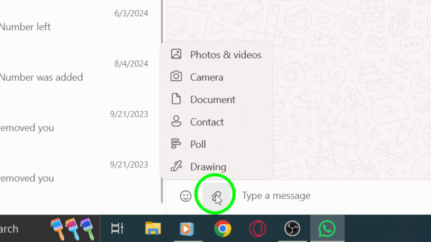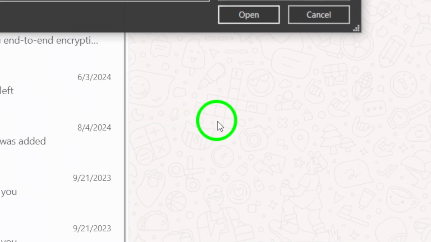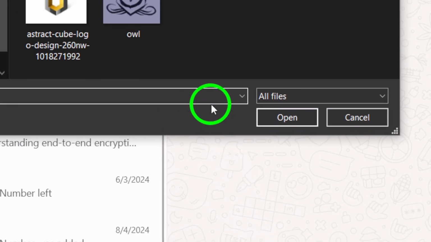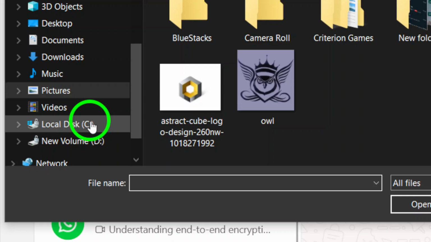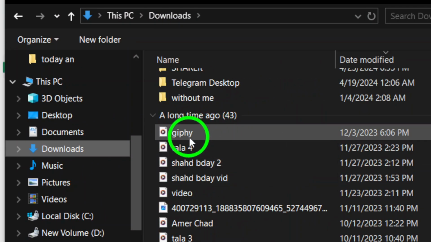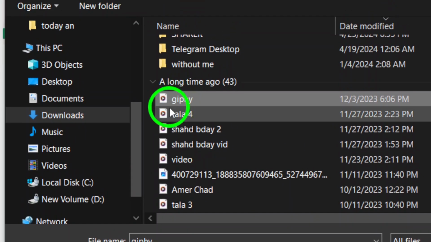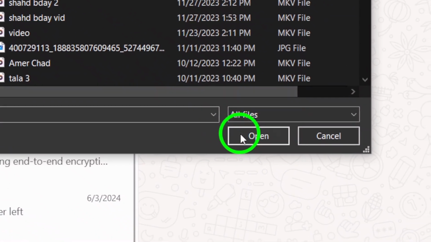After clicking the attachment icon, a menu will pop up. Choose the Photos and Videos option. This allows you to select the video you want to share with your chat. Once you've clicked on Photos and Videos, you'll see your files. Browse through your computer to find the video you want to send. Once you've found it, simply click on the video and then click Open to select it.